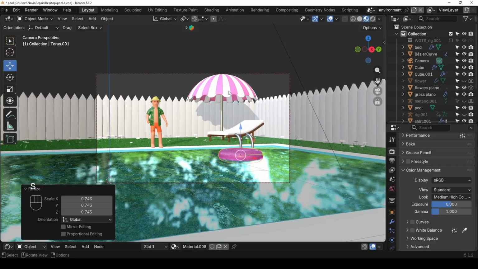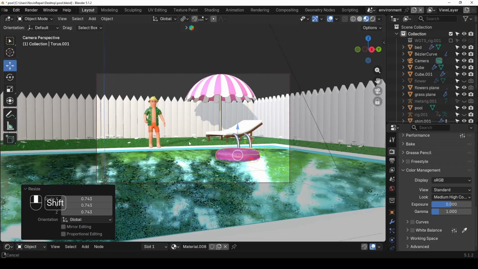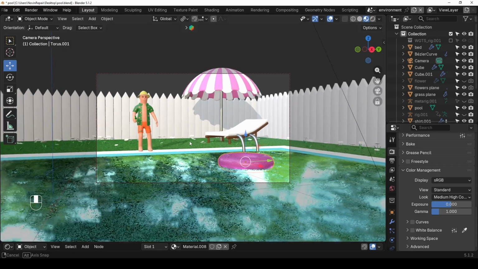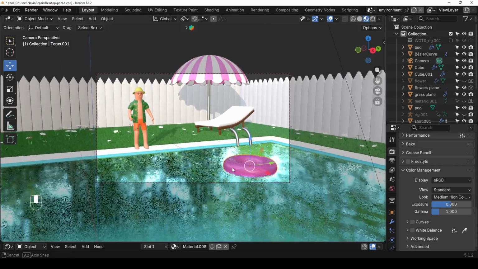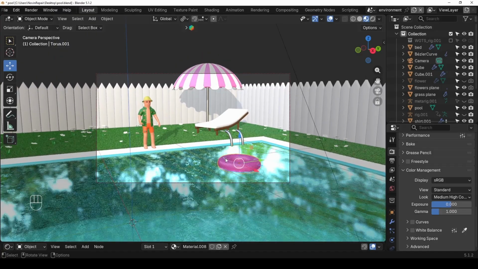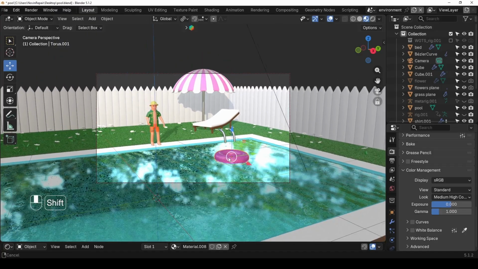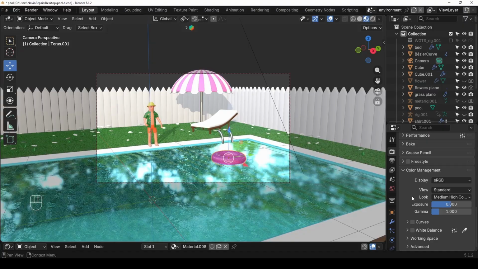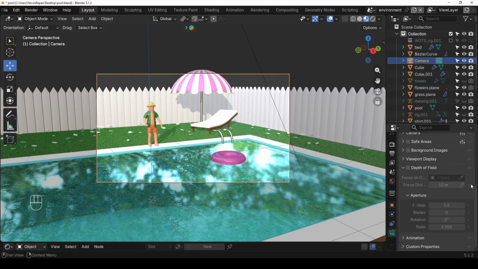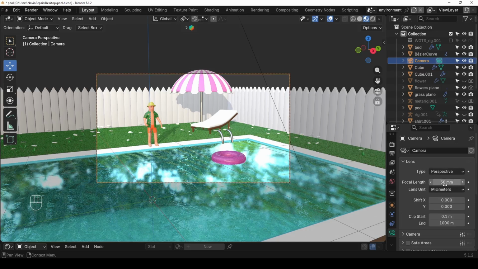You know, we have to tweak everything in here, but we need to get a first test render, and maybe a little bit up like that. And inside camera settings, select the camera. Inside camera settings, 50 millimeters is alright.